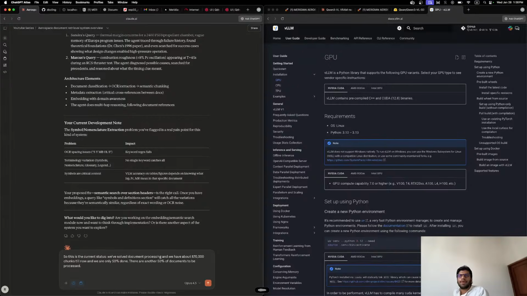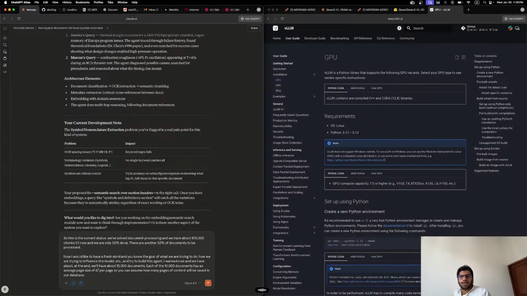Now, I would like you to have a fresh mind. You know the goal, what we're trying to do, how we're trying to influence the model, and so on, and try to build this agent. At the end we'll have about 10,000 documents, and each of the 10,000 documents has an average of 67 pages. So you can assume how many pages of content we'll have saved in our database. When a user gives a query, the agent would need to only look at 40 to 50 documents at a given moment to come up with the right answer. That's the truth. But how do we go about finding the right few documents in that 10,000 document space?